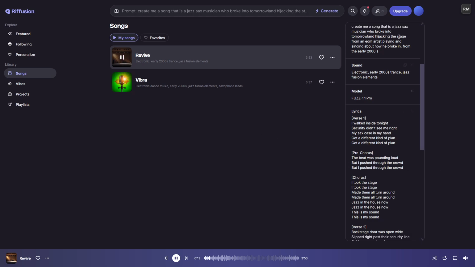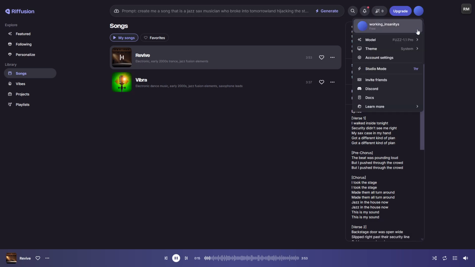And again, using Fuzz 1.1 Pro. If you come here, you can change your model between the different ones. These two will be grayed out if you've run out of studio time, and if you turn it off when you've got a membership. Each one has its own unique sounds, different ways of taking your input prompt and making it into a song. Hopefully you can still hear me over the music.